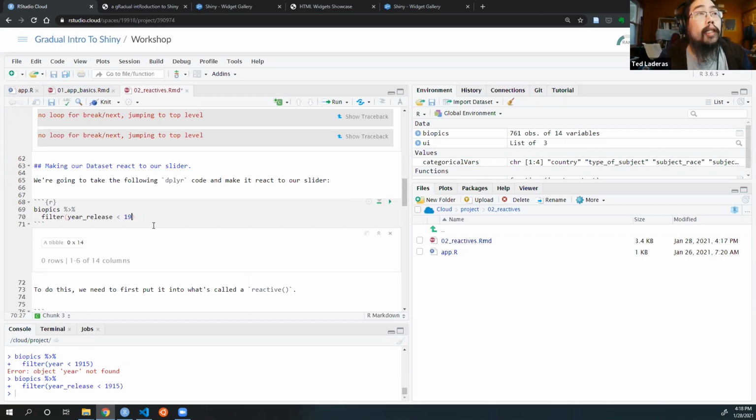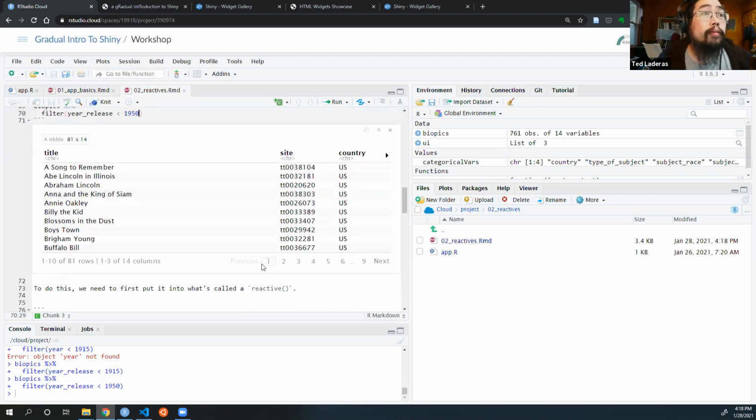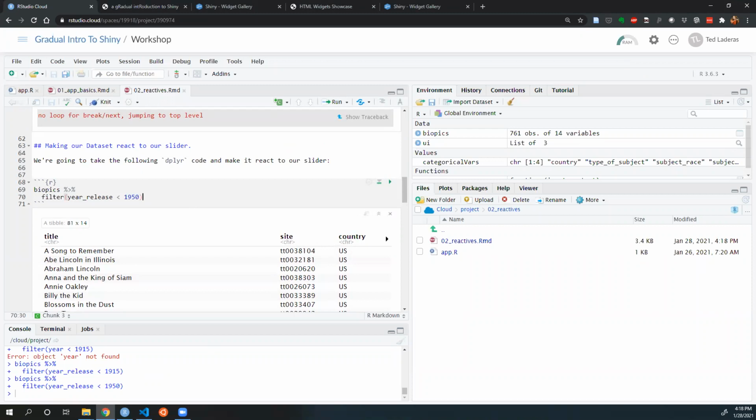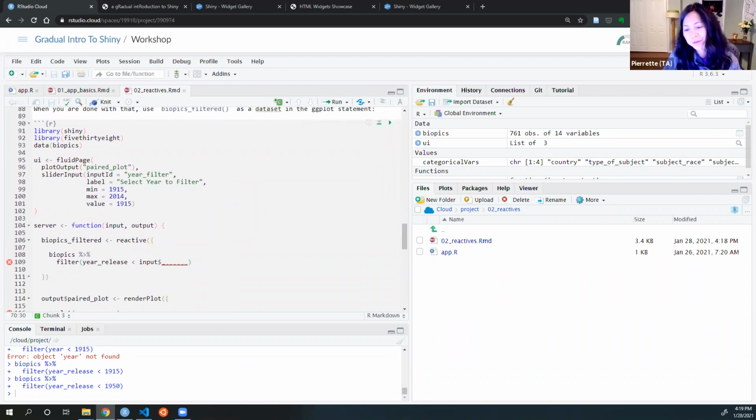So let's try 1950. So you can see this has all of the movies that were before 1950. There was also a question in the chat about the pipe function not working. It looks like Sam answered that.